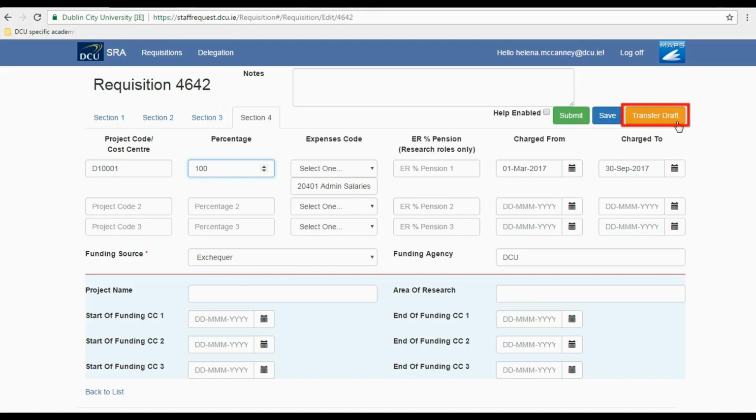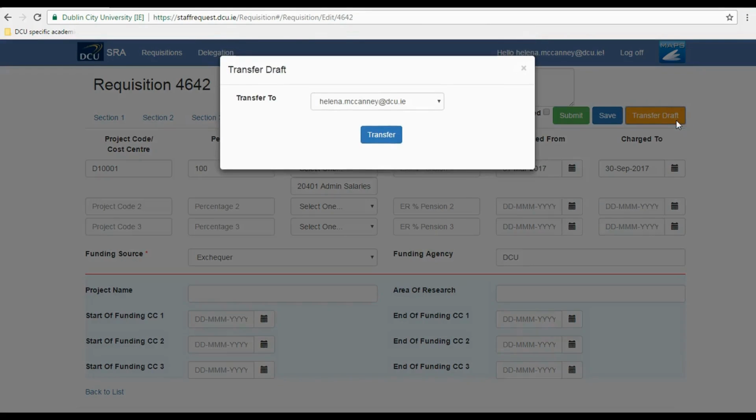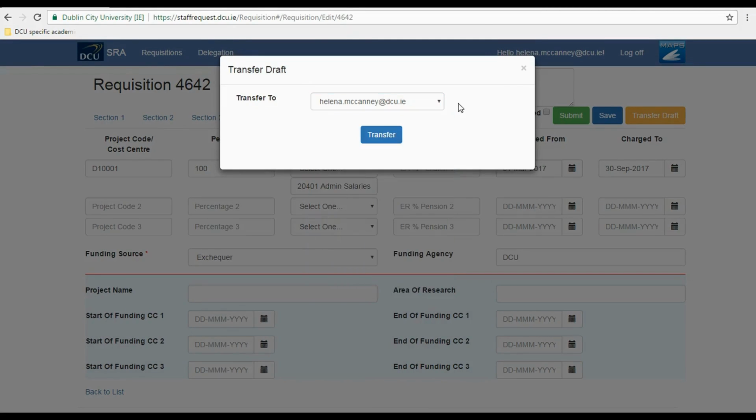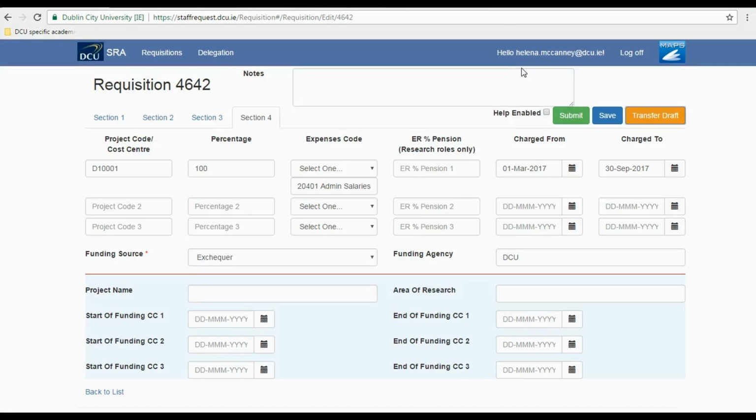Clicking the Transfer Draft button allows you to transfer a draft to a colleague within DCU. This transfers the draft request out of your control and somebody else will submit it. In this case, you don't want to transfer the draft, so you click the Close button. You click Submit to send the form to the relevant head of school. In this case, it's the head of the Physical Sciences.